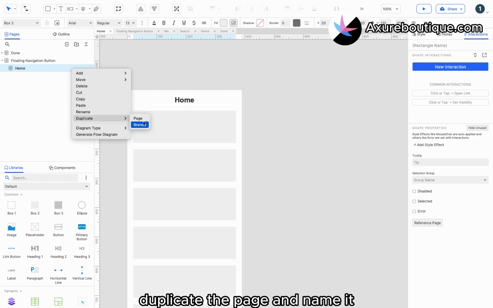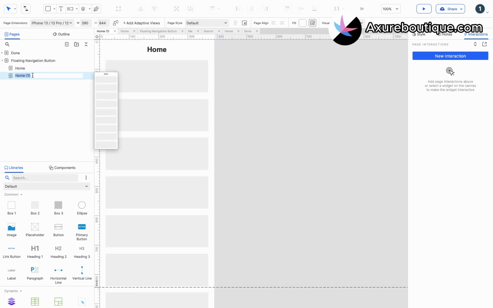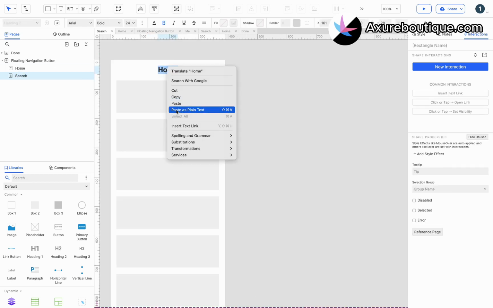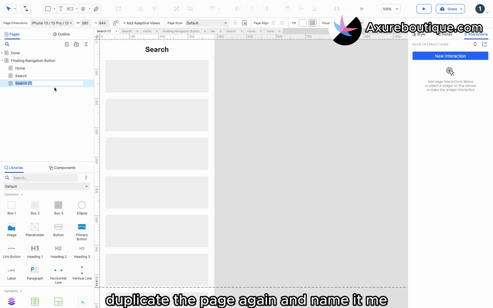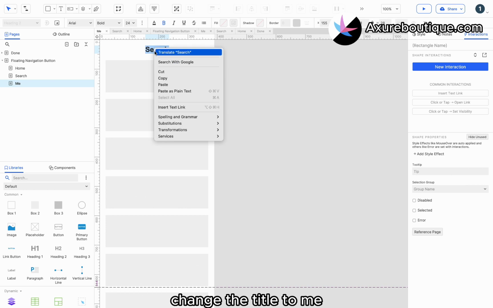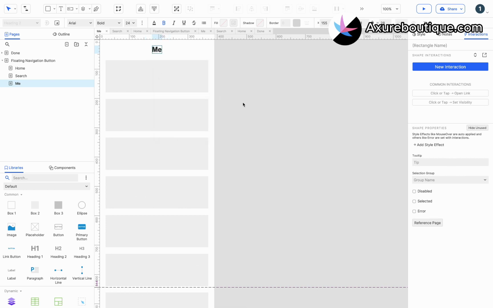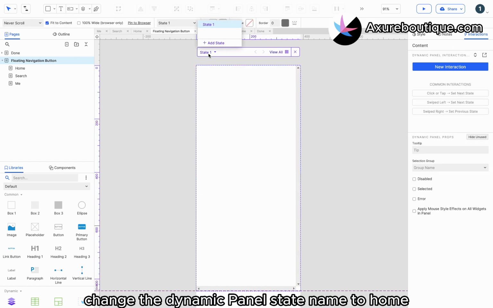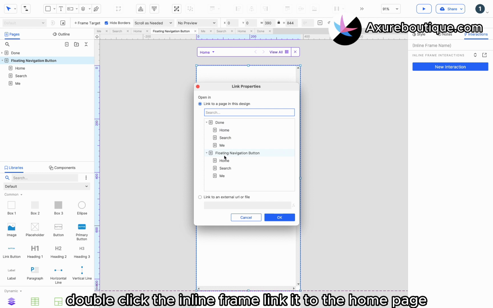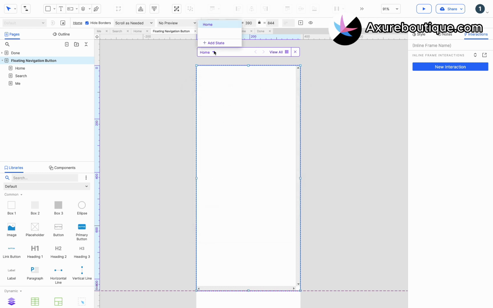Duplicate the page and name it Search. Change the page title to Search. Duplicate the page again and name it Me. Change the title to Me. Go back to the main page. Change the dynamic panel state name to Home. Double-click the inline frame. Link it to the home page.